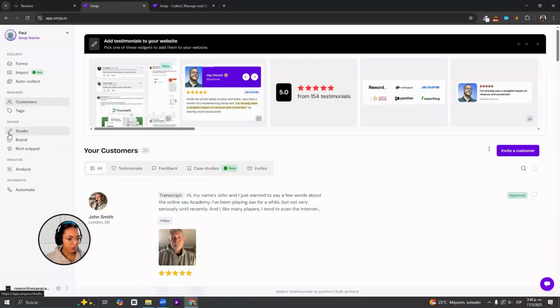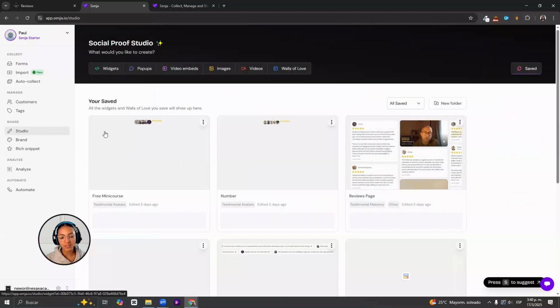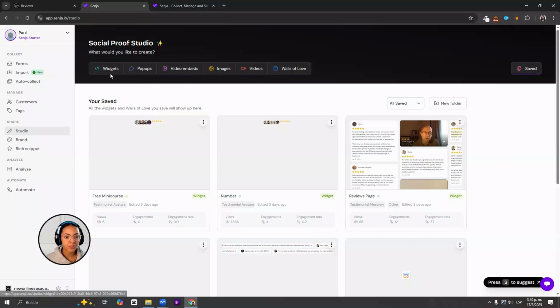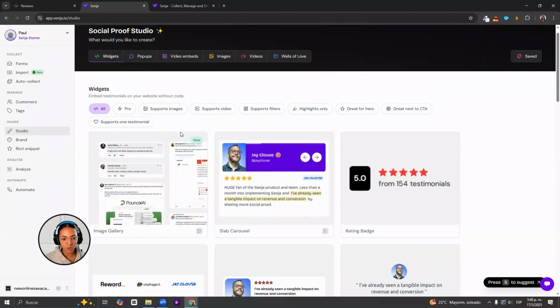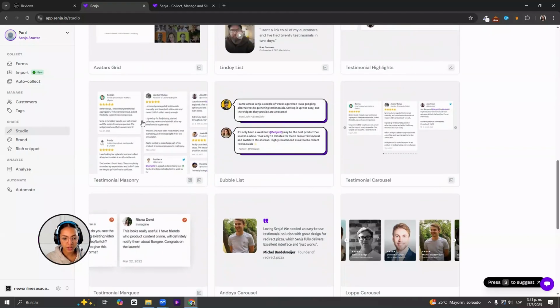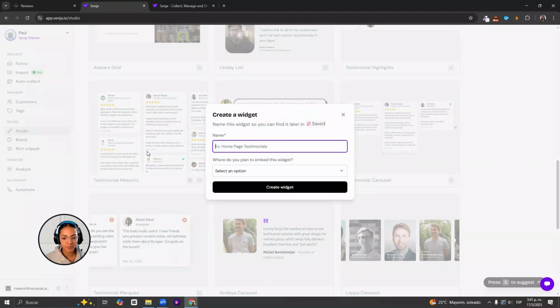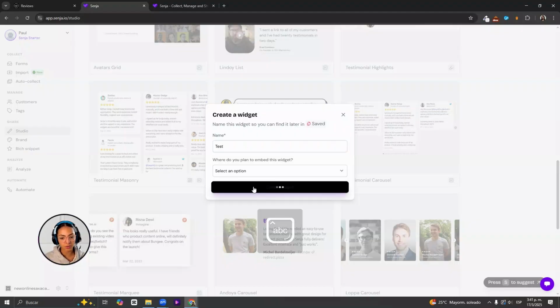Then go back, and from Studio is where you can choose your layout. So click on Studio here and you'll see the different options that you have to showcase your testimonials. But if you don't see any of them, just click on widgets and then choose one. I'm gonna use this one. I can add the name here and then press on create widget.